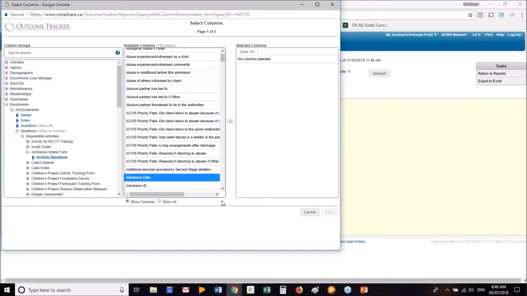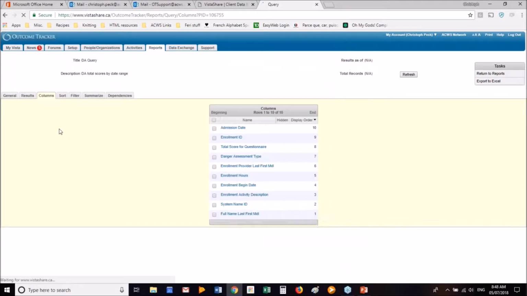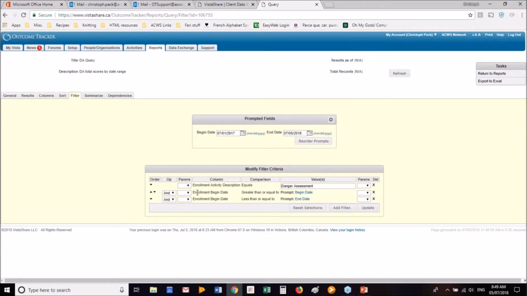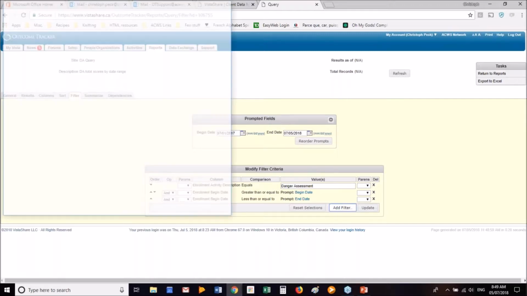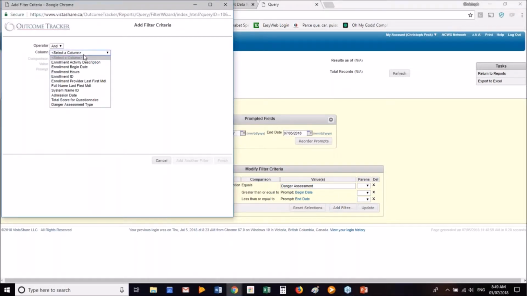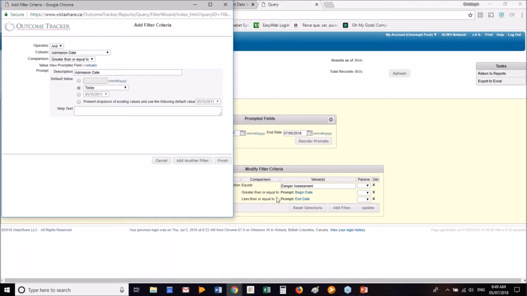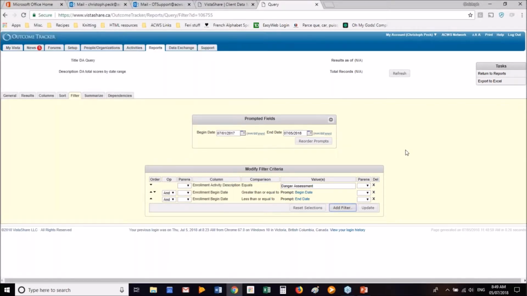You'll likely want to create those filters just as I showed you for the enrollment begin date, but not on the enrollment begin date field, on the admission date field. So I'll go ahead and go through that with you. The admission date is not actually a field on the danger assessment. The danger assessment uses enrollment begin date, but just so you know what I mean. So let's just say that this is something from the admission intake form. For argument's sake, we would want to do admission intake greater than or equal to, prompt, create new prompted field, begin date, just as we did with the enrollment begin date. I'm just going to cancel this, just so you know exactly what I was referring to.